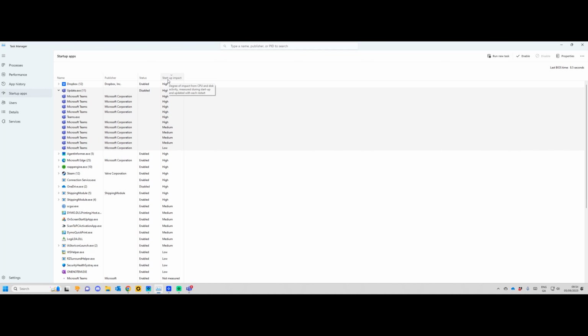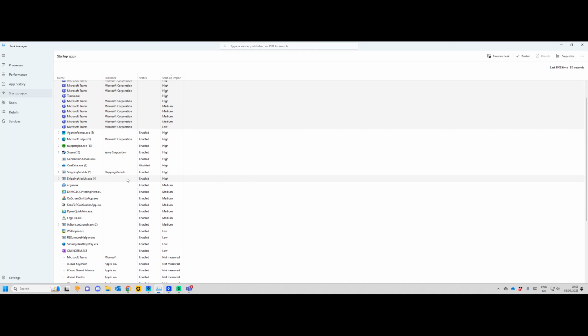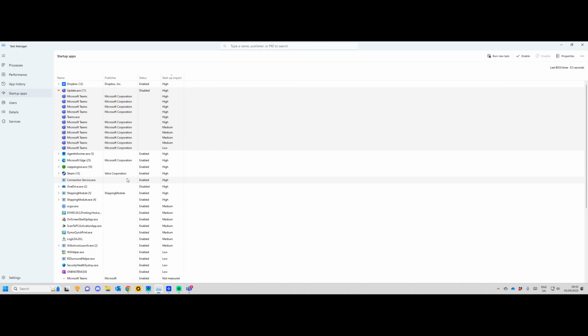It says here that startup impact is high. So basically, if I disable that, it should give me better performance on start. So you can do that as well. Of course, you need to check what apps you're not using and what you are using. This is something that you can have a look at in Task Manager as well.